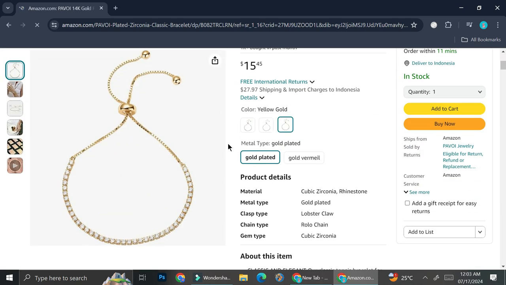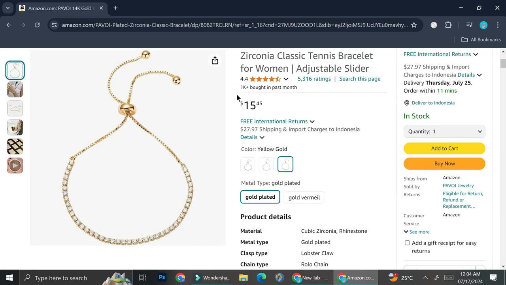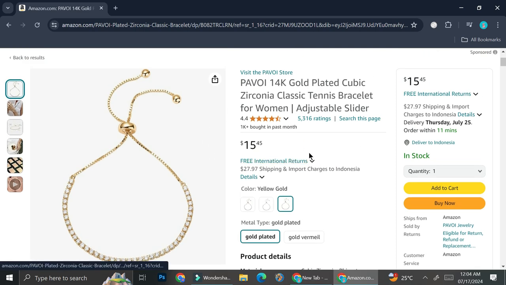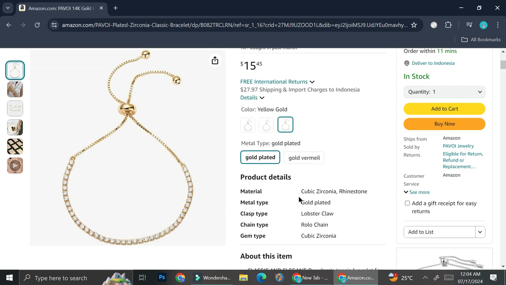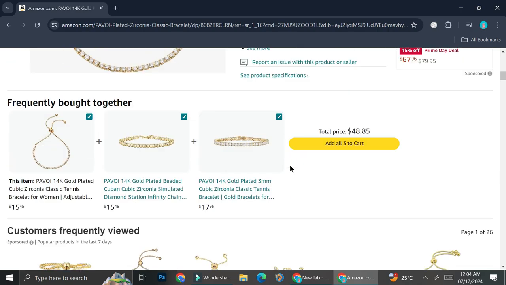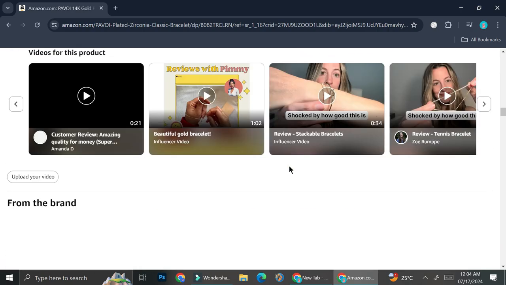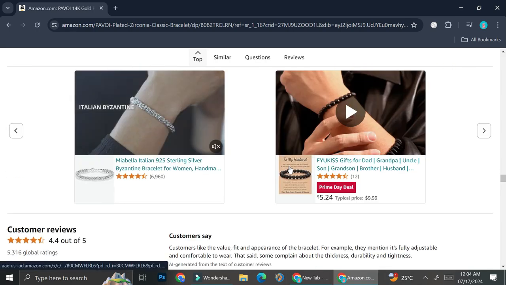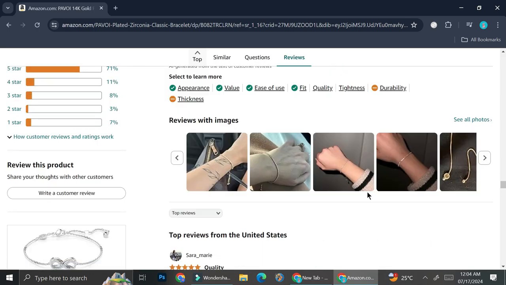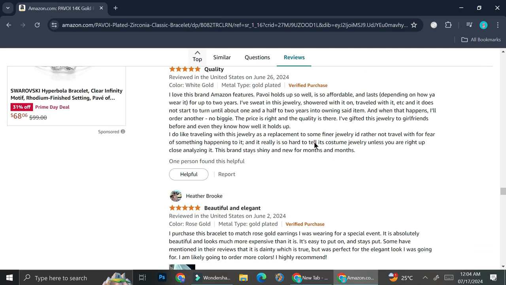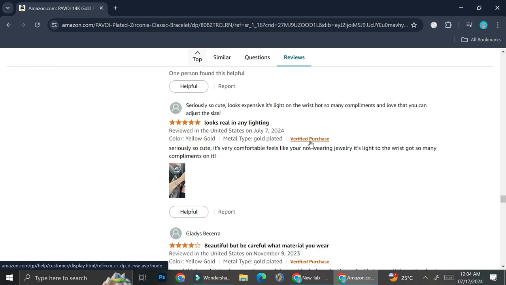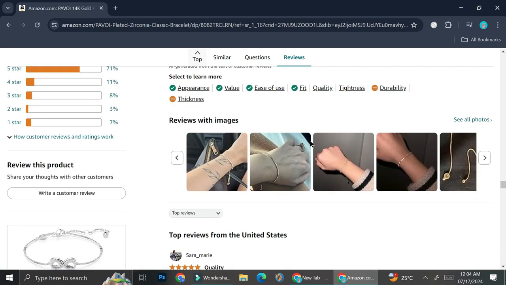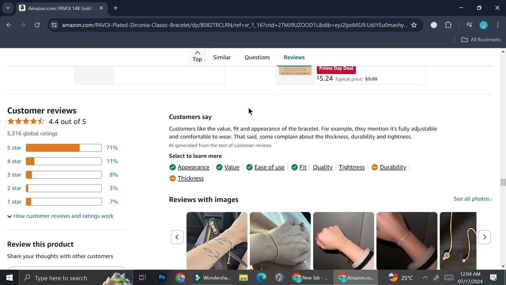So here I am on the product page. I can see the product title, I can see the product description, the material type, etc. And I can also see the reviews in case I need to make sure that this product is legit and it's actually pretty good. So if you scroll all the way down, you'll be able to see a bunch of reviews that people have created, so that you will know how the product will look in real life.